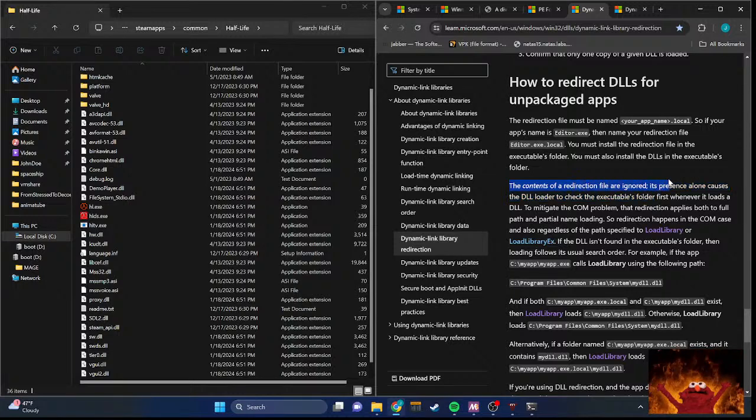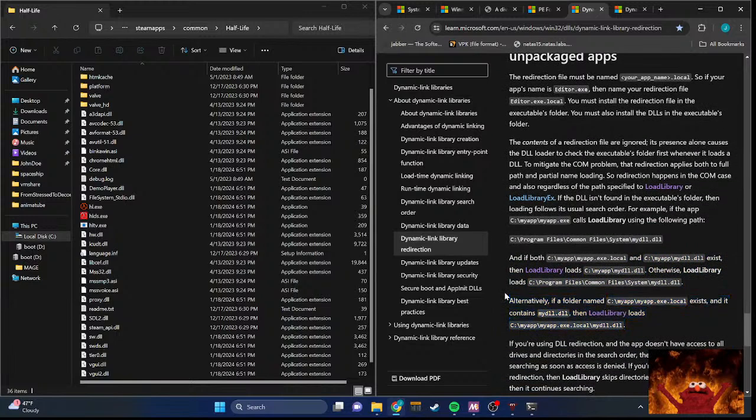The contents of a redirection file are ignored. Its presence alone causes... oh, okay, so it's completely ignored. So its presence alone causes the DLL loader to check the executable folders first when it loads the DLL. Wait. What?